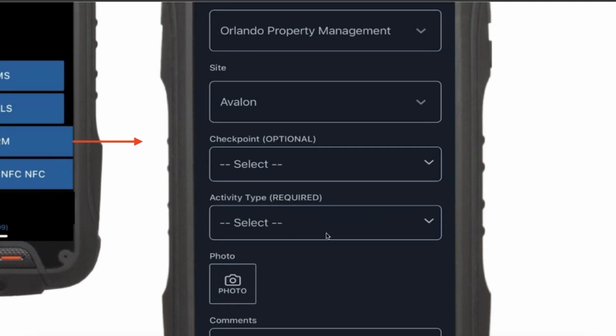And these can be whatever you want them to be. They can vary by location. If you're doing one thing at one site and something else at another, you can customize it according to the location. And some of the common ones here are things like door check, gate check, west entrance check, lighting check. Another common one is building maintenance issue.